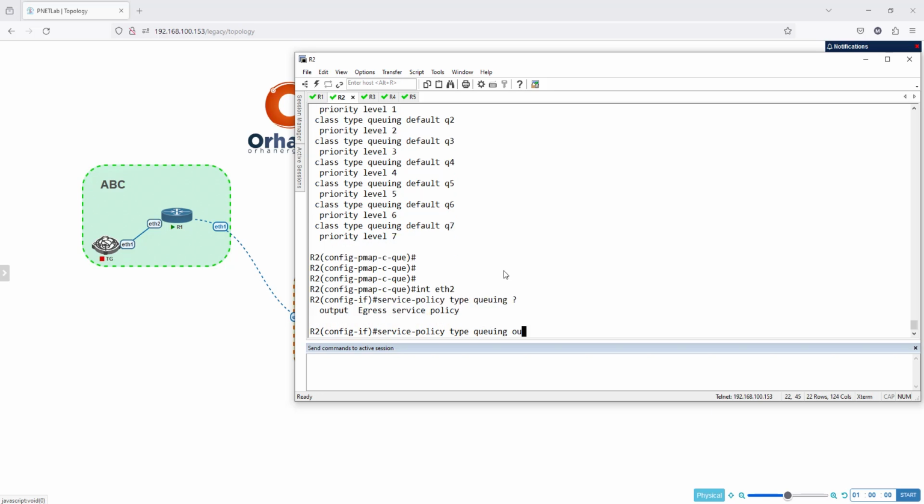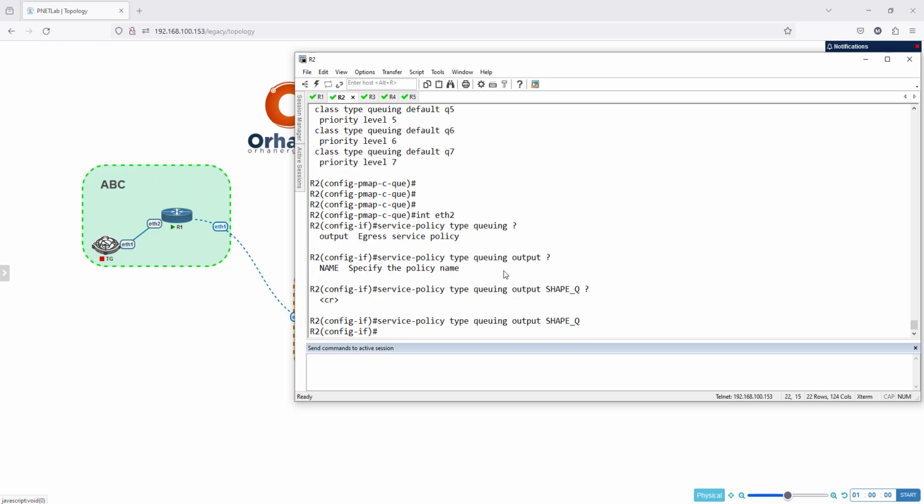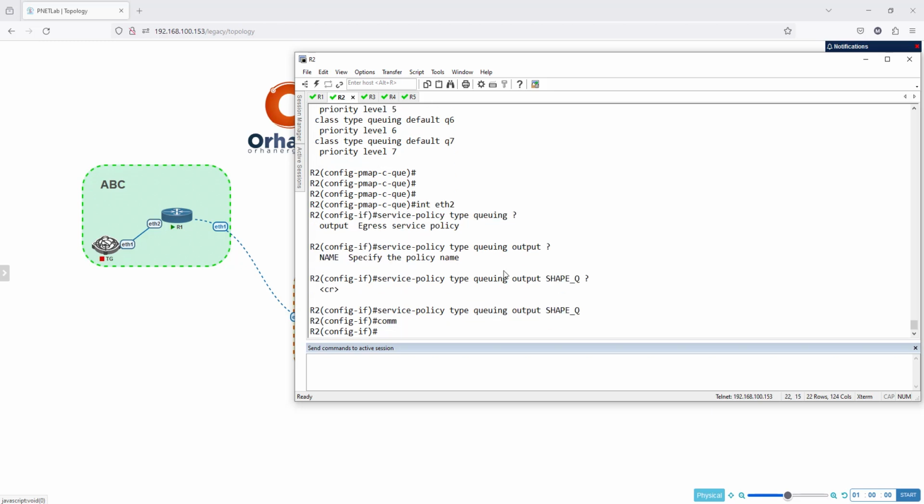This time it's going to be output only, and then I'm going to say the name is shape queue, hit enter, and then commit this configuration.